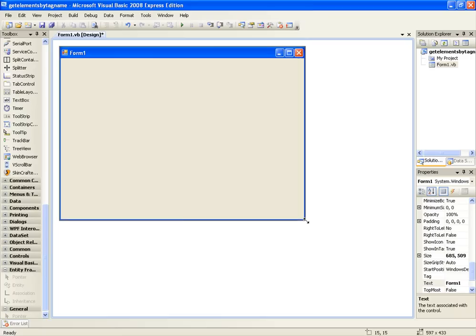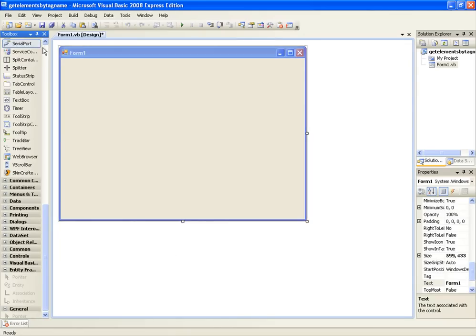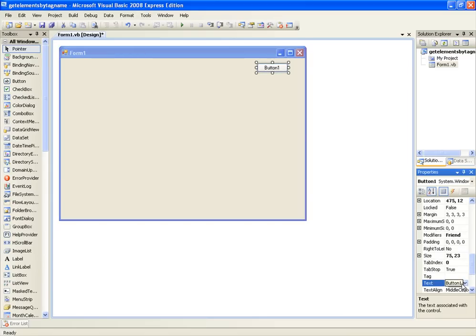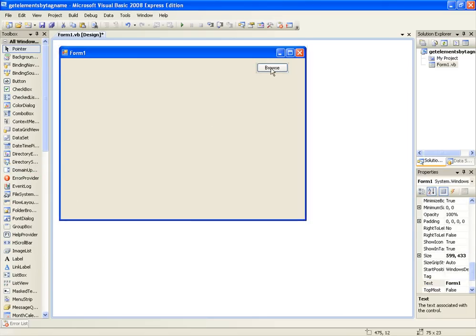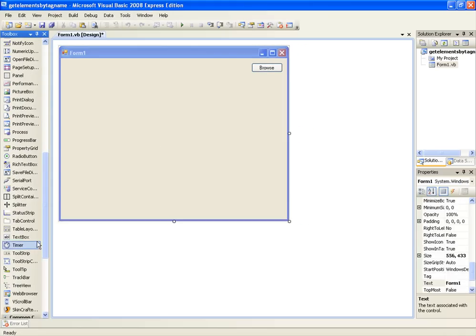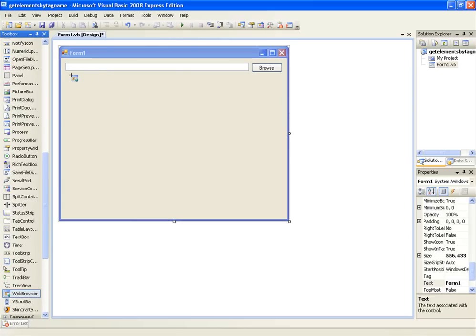Okay, so we're going to create an application that will get the direct link to each image on this web page. Now all you need to do is add a button, and this is going to be the browse button. And then add a text box, and now we're going to add a web browser.